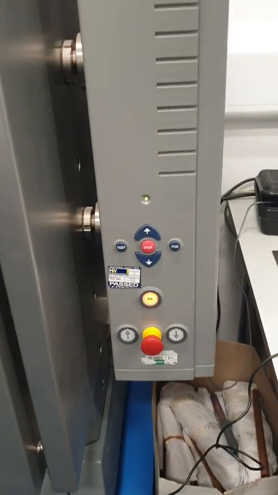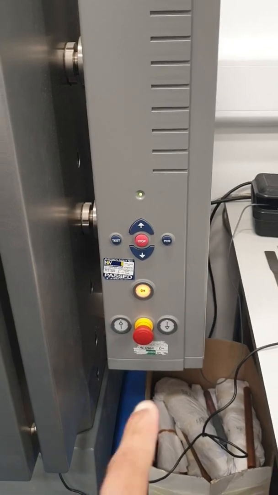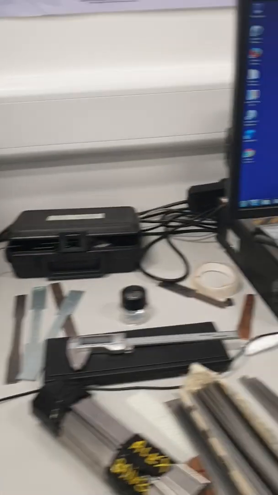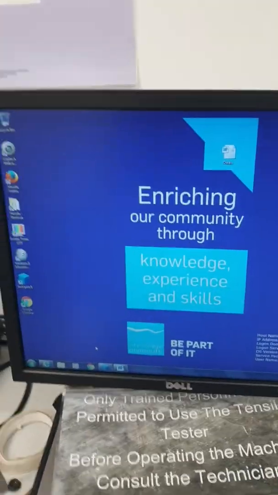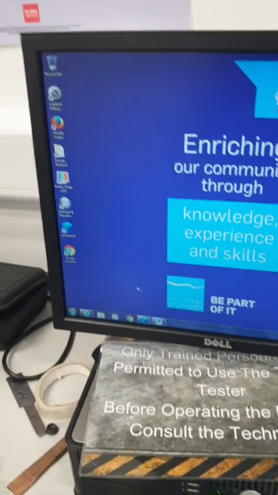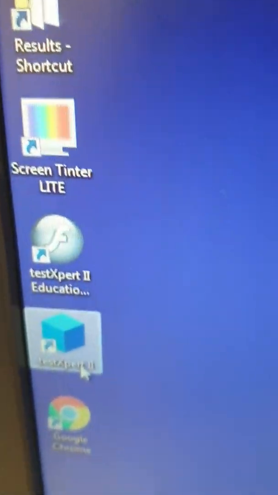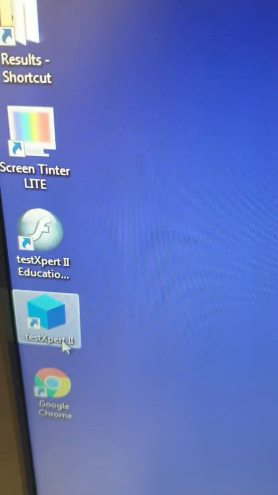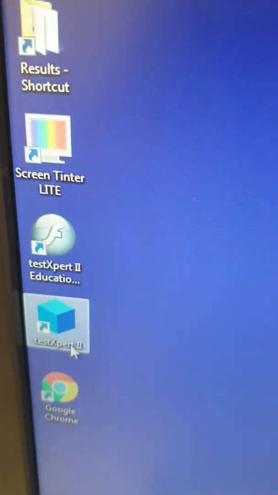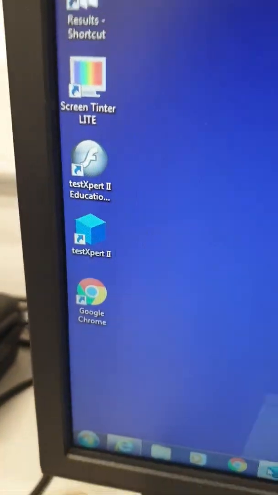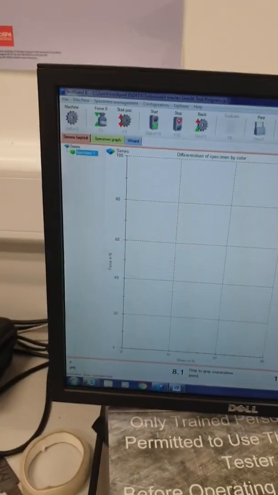Then here, this is the main controller. I just turn the on button to make sure the machine is on. Then I go to the computer. Now this is the most important thing. I go to the computer, I click on the program. The program is called Testxpert 2. And this is a part of thing you need to discuss in your assignment as well: how the test has been performed, which software has been used. When I click on that one, it opens a wizard like that.